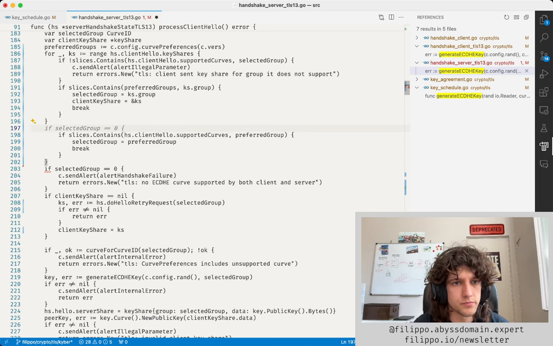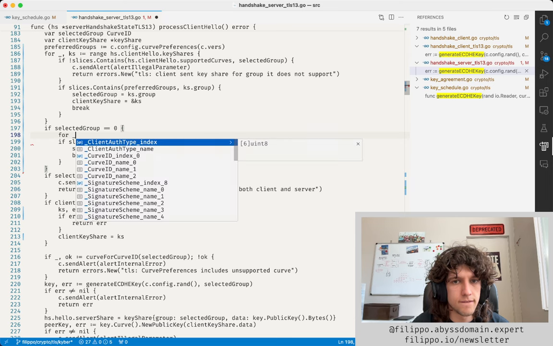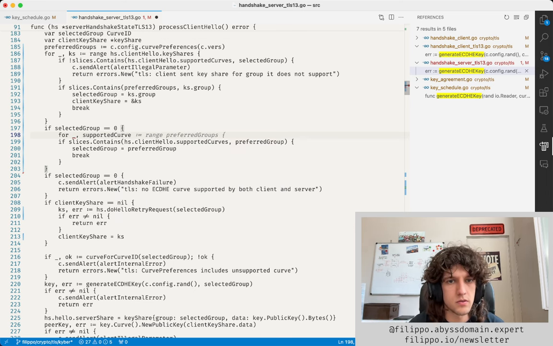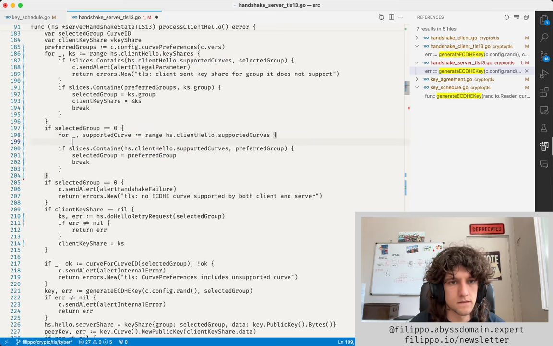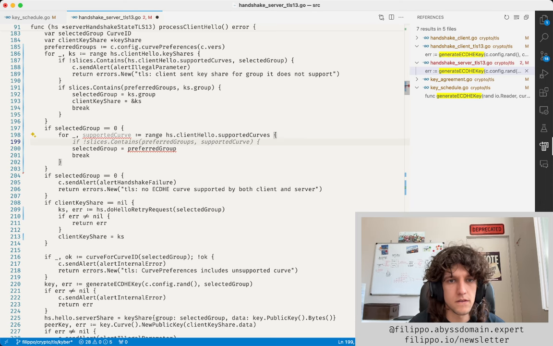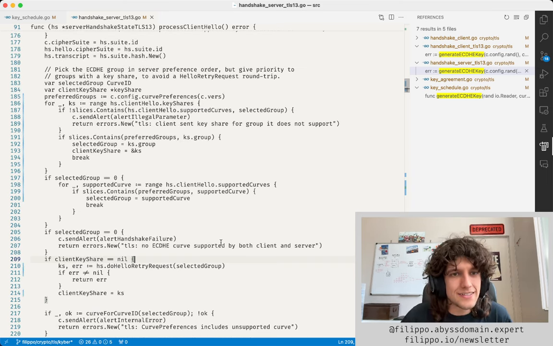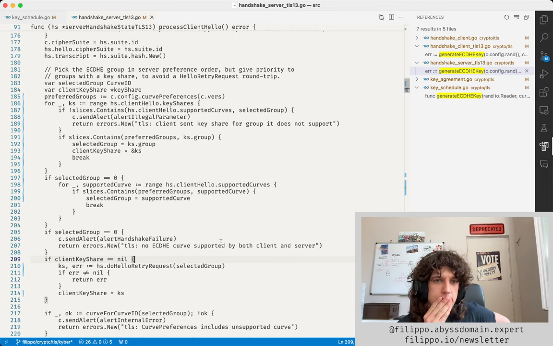Then we have another for loop, which we put behind if selected group is zero. For _, range, if slices.Contains preferred groups, supported curve. If it's still zero, then we break out. I think this is the right logic now.